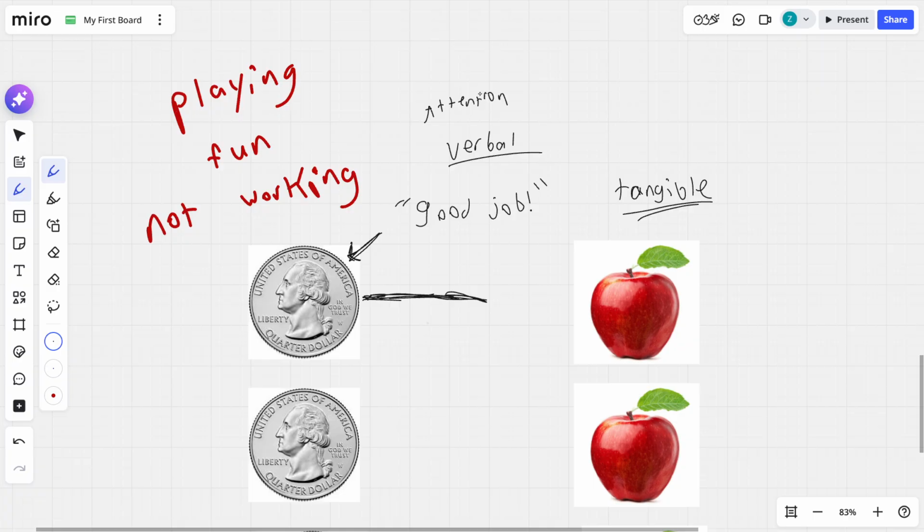But anyway, we're going to give the student or child a quarter, say "good job," and then immediately have them give us that quarter back and give them the piece of apple as the reward. And again, you're saying good job for no reason really. They're not doing any work right now. They're just playing and having fun.